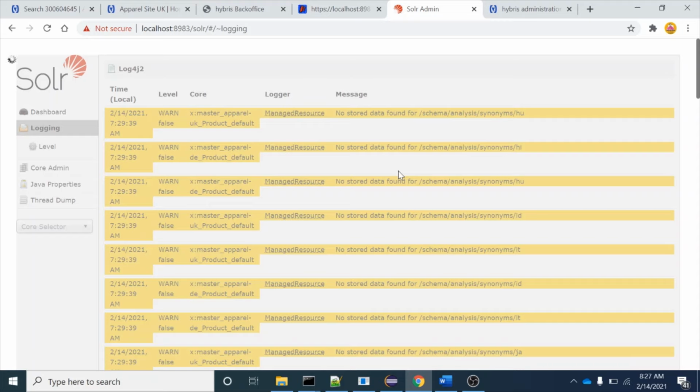So guys, this is all about the Solr indexing, Solr navigation and search. I hope you liked this video. This video was a bit lengthy, but I think this will be very useful for you. It has covered almost all the topics related to Solr searching and navigation.